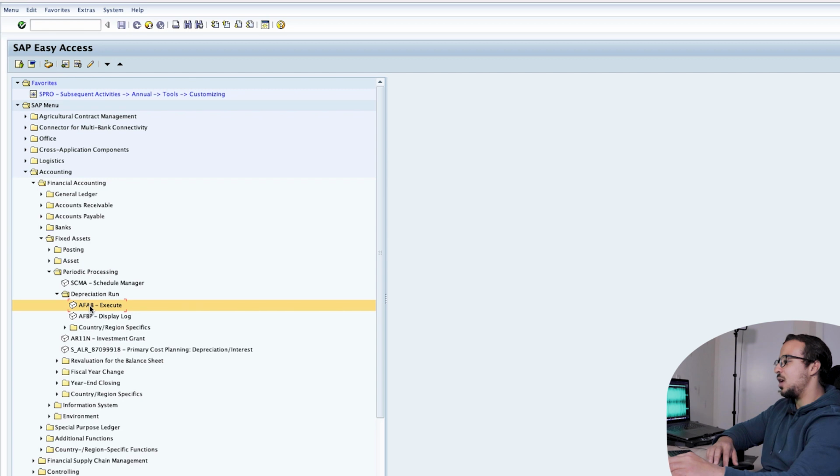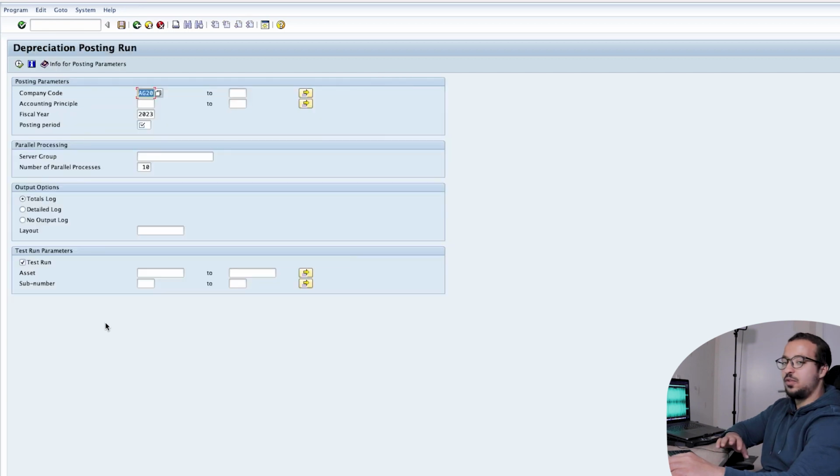So first I will go to AFAB. These two are very famous fixed asset transactions, and people are asked about them also in interviews because it is the transaction to run the periodic depreciation. It is very important and it's used by every organization. So here we have the depreciation posting run. We can mention one company code or different company codes. Then we have the accounting principle, so we can actually run the depreciation for IFRS alone or for GAAP alone. And then we have the fiscal year and the posting period.